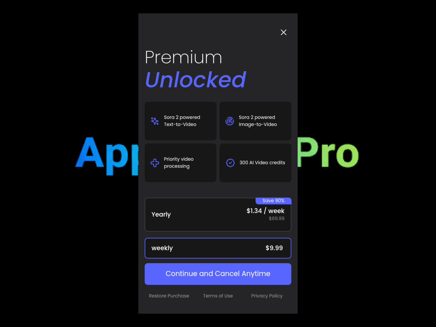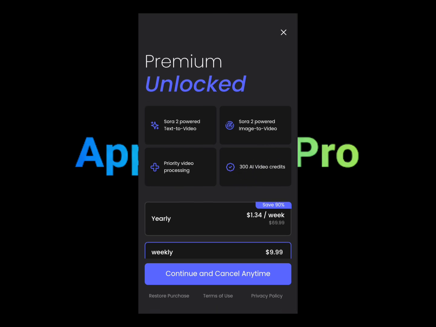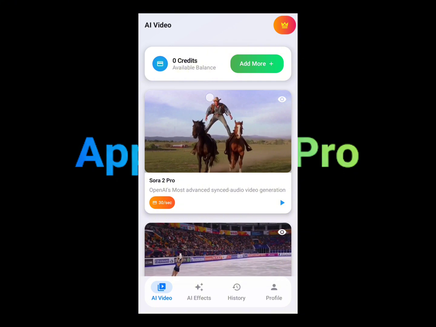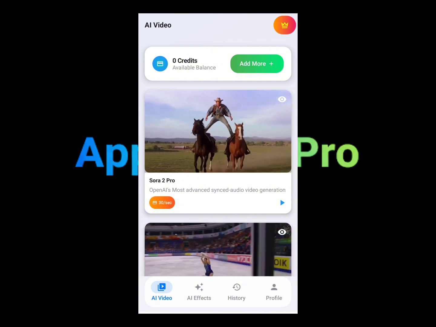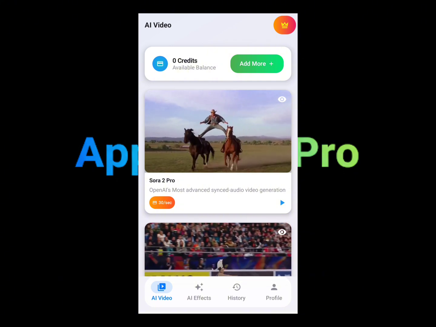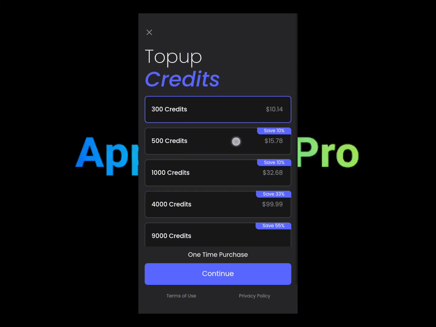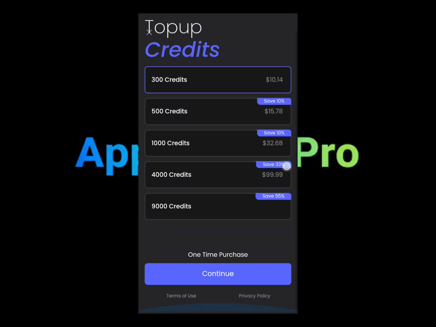You can see here the subscription will be getting 300 credits, and for a year subscription, I'll be getting 3,000 credits. And pretty much you can see the other things we'll be getting as well. So that's pretty much it for that. Once you do get a subscription, you can add more credits as well. You can tap on the plus icon here to add extra credits. So here you'll be able to get 300 credits for this price, and then you have 500 credits as well for this here.